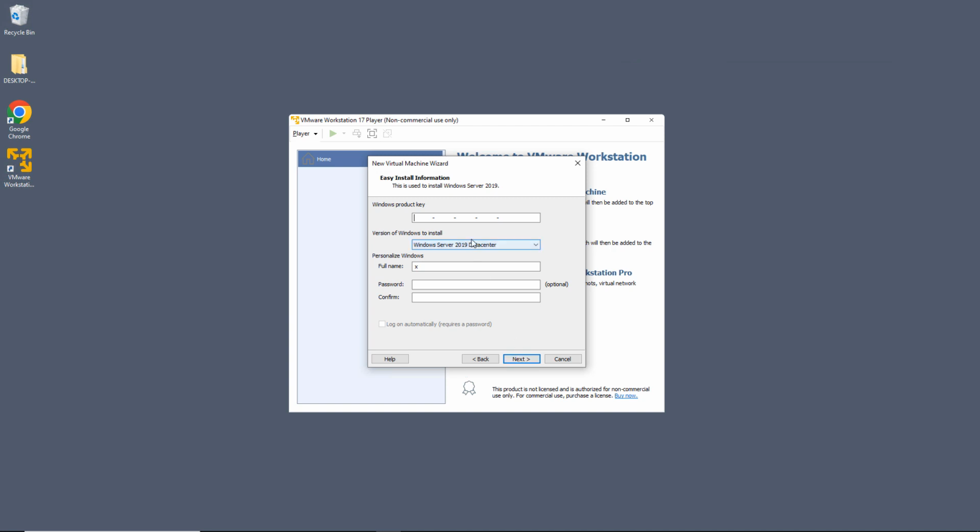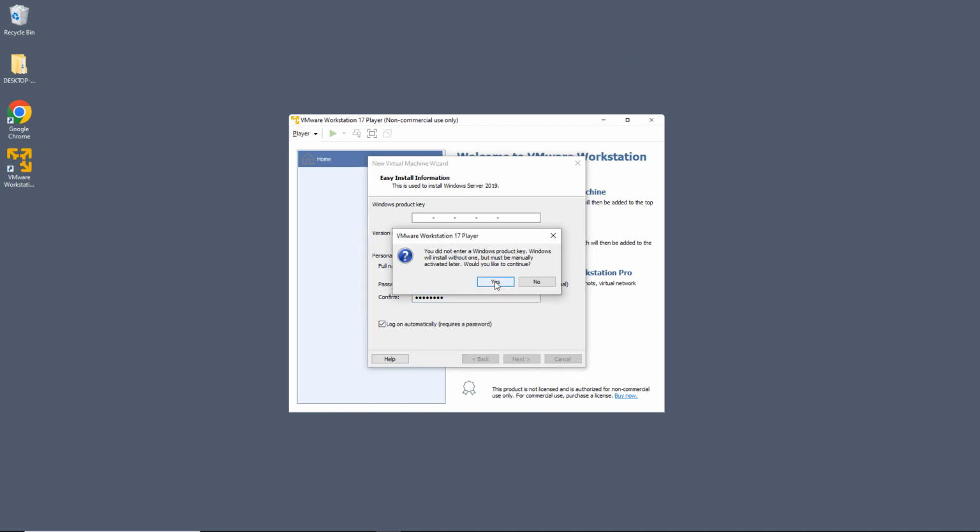And now you have the option to put in the product key as well as your username and password. If you are installing Windows 11, you'll need to enable secure boot. So look up instructions for that. Otherwise, you won't be able to boot up the virtual machine after you install it. I'm going to choose to automatically log in. Click next. It says I don't have a key.